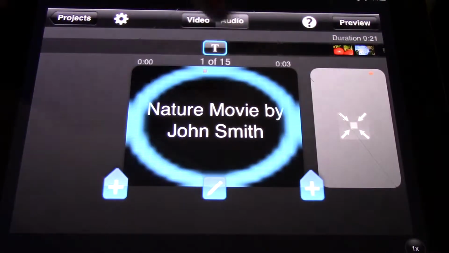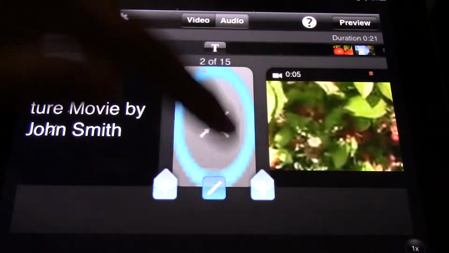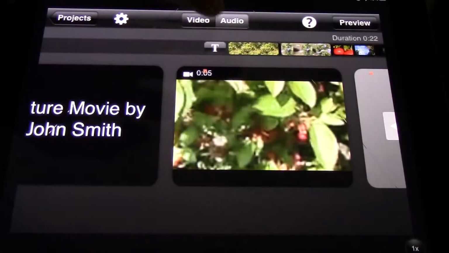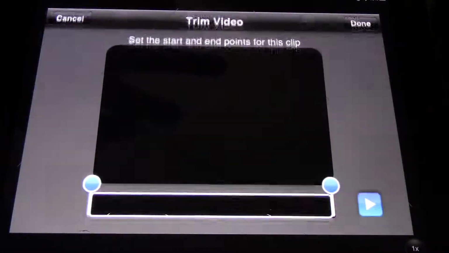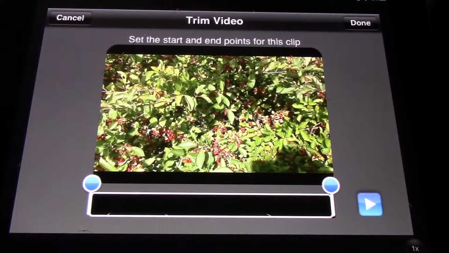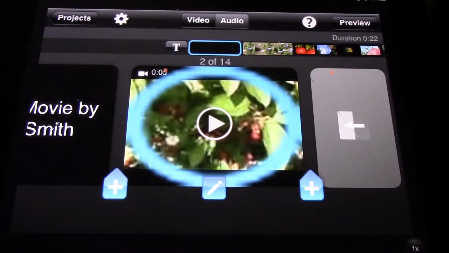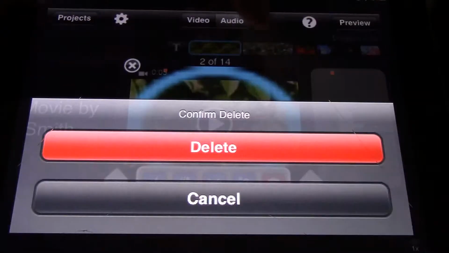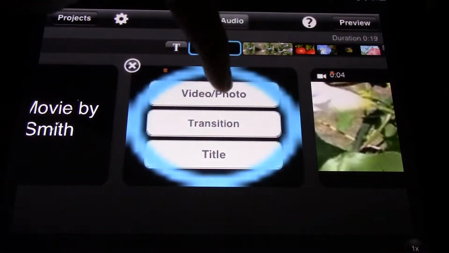If you're having problems with the video rendering, one thing you could try is removing a transition just by touching the pencil and then the trash can. Another thing, if your video clip is too short, if it's 1 second or 2 seconds, or even as short as 3 seconds, you might want to redo that clip. So to redo a clip, you can just delete the clip, and then you can insert a brand new clip.